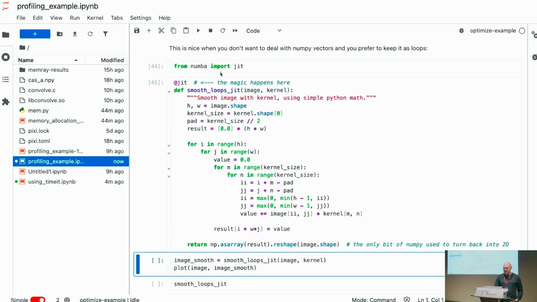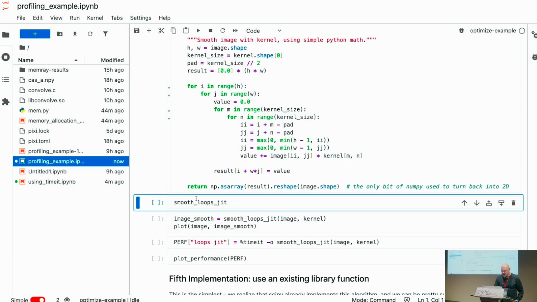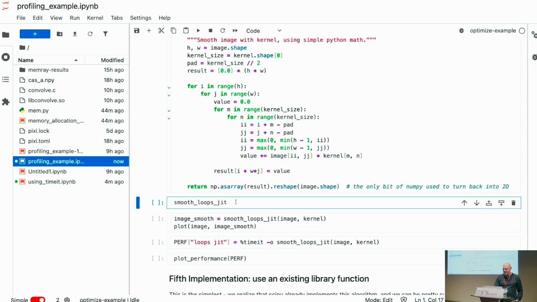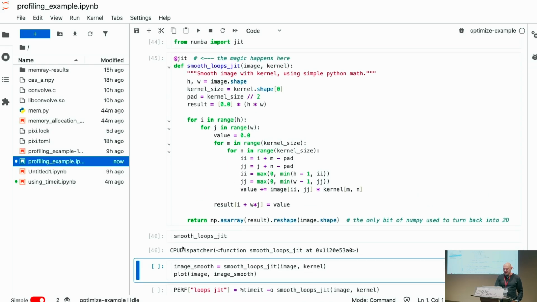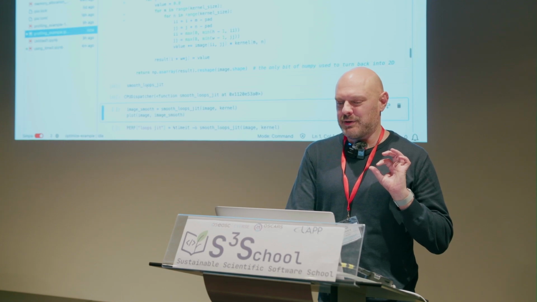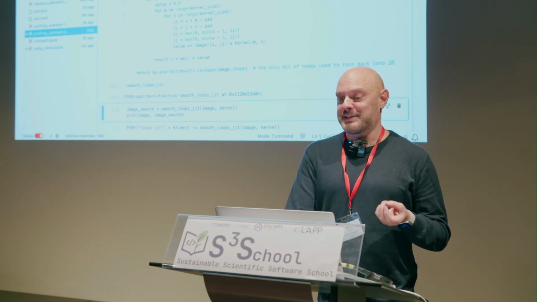Okay, and now if we look at this function itself, you can see that it's actually something special. It's some sort of object called a CPU dispatcher. That's what this JIT thing has done. It has started to compile the code, and it's returned something. It actually hasn't compiled it yet, and this is a bit of a pitfall of running something like Numba, or anything with just-in-time compiling.